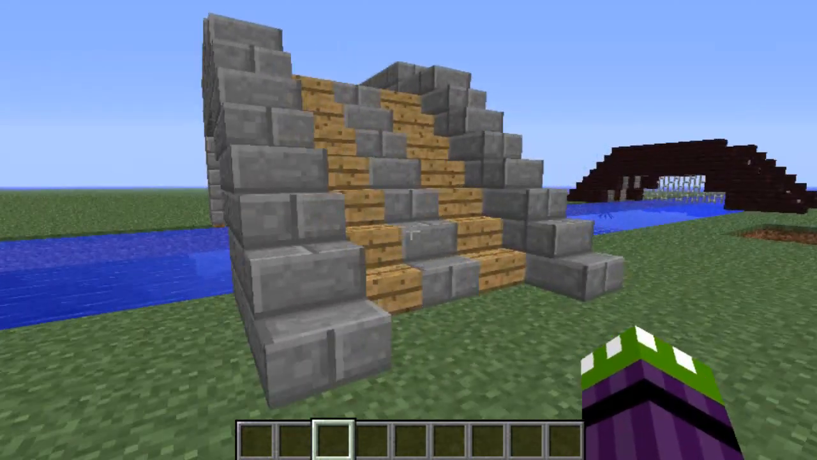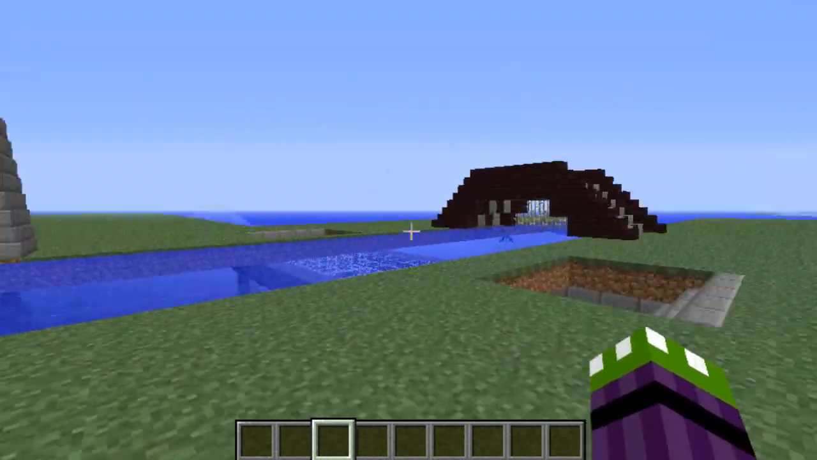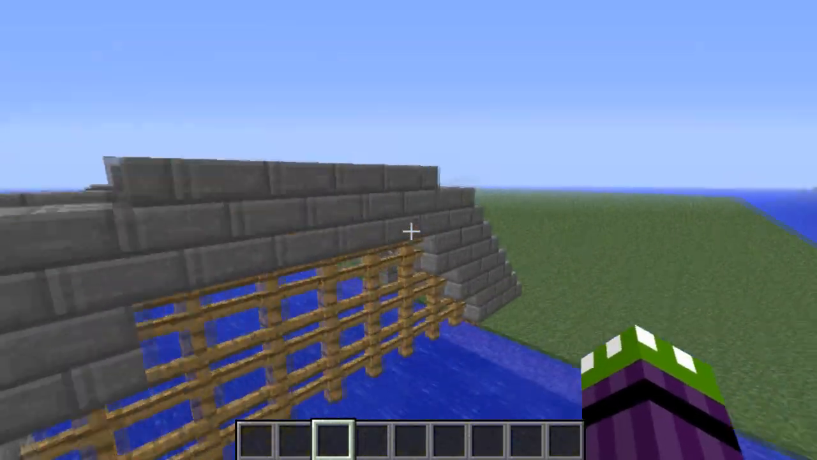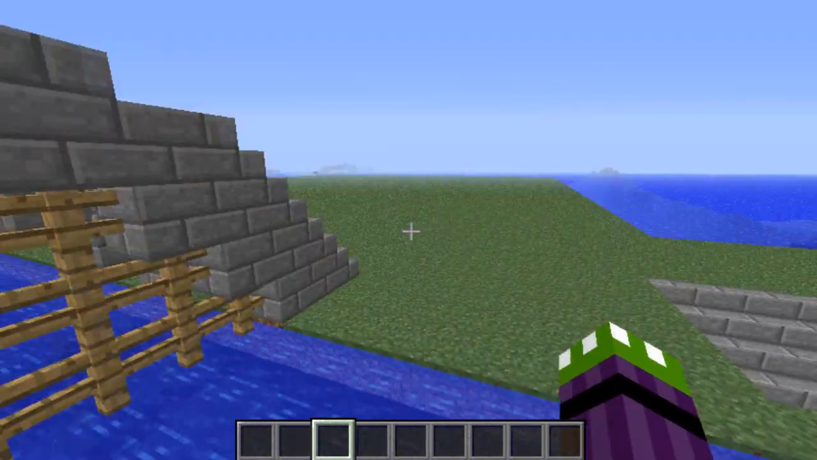The next one is the basic curve bridge, and I built another one over there. That one's a little bit thicker, but this is one if you want to use.